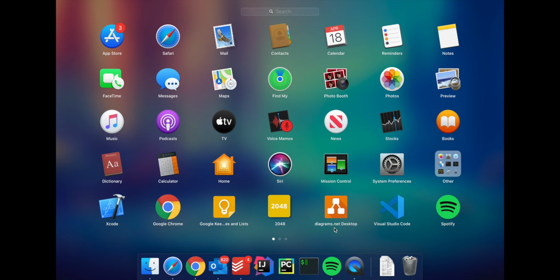Draw.io, it's actually a tool for a course that I use, and I have Xcode. It's an IDE for software development in which we write code, and there is Spotify. Let's go to the next page.